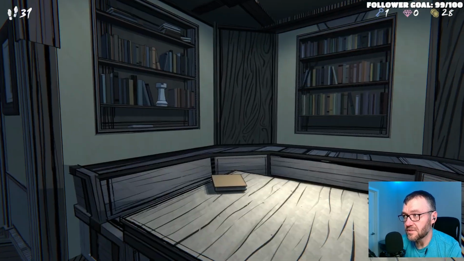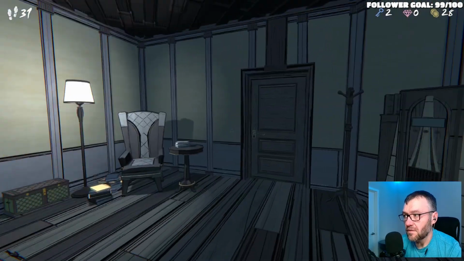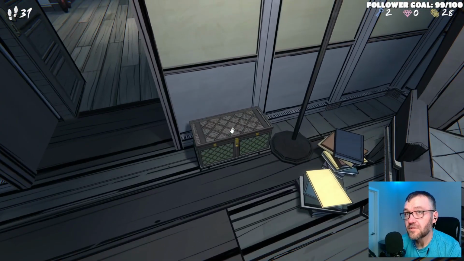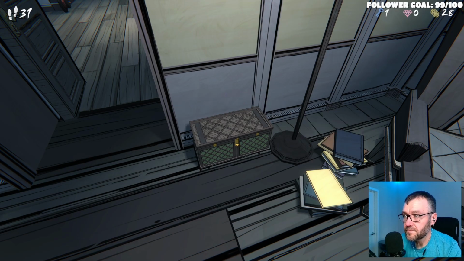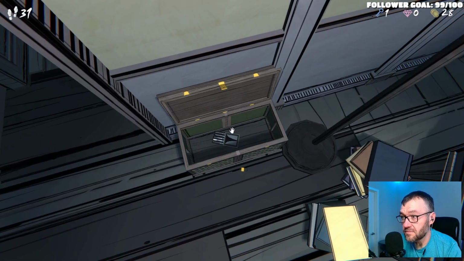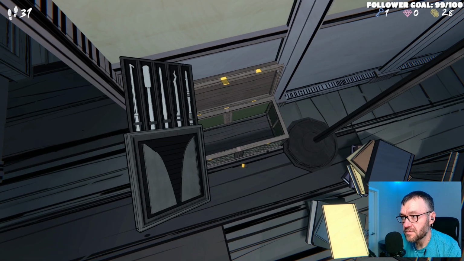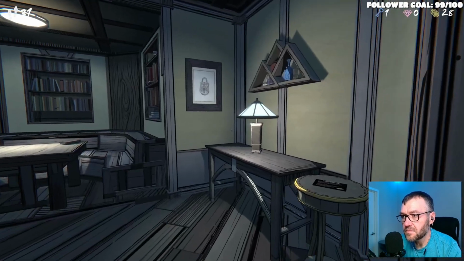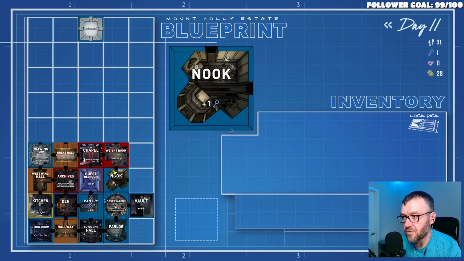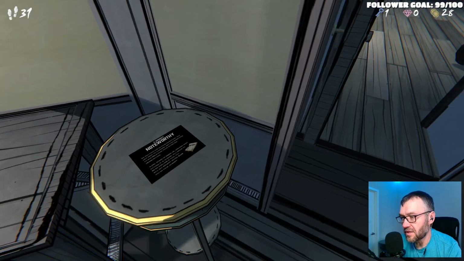Now we got the nook. Gives us a key, so that's nice. Oh, we got a chest down here too. Alright, let's use the key on that. Hopefully we get more keys. Oh, we got a lockpick. Nice. Oh, I could go back to the Great Hall and see if I can unlock some stuff.